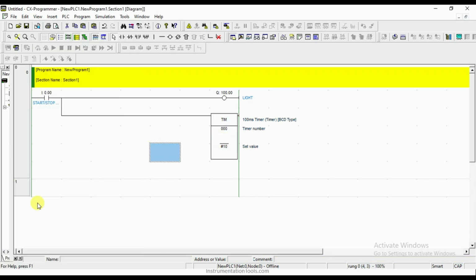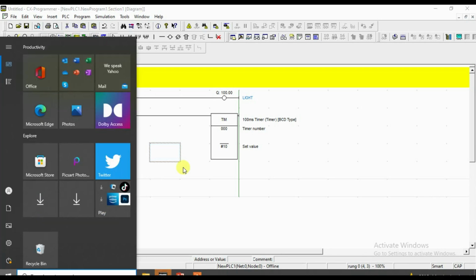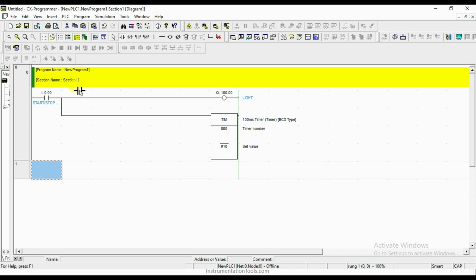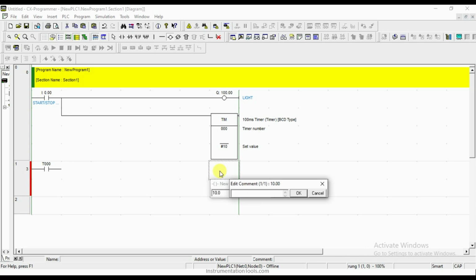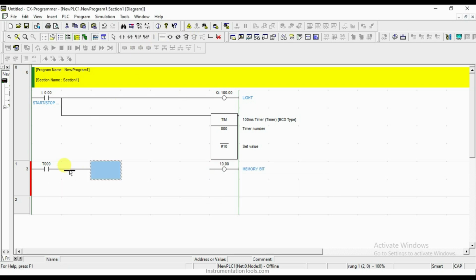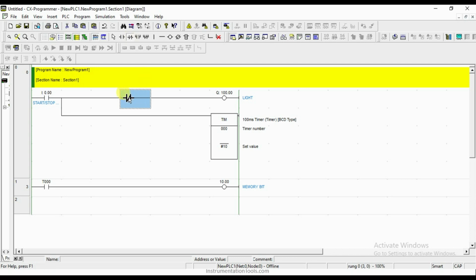I'm going to have one more network here. I'm giving the timer address, T0, and I'm going to get help from one memory bit. After 1 second, this memory output will turn on. Using that, I'm going to turn off my light. To turn off that light, we have to break the contact, so I'm going to use a normally closed contact here, 10.0. After 1 second, my output goes off, correct?